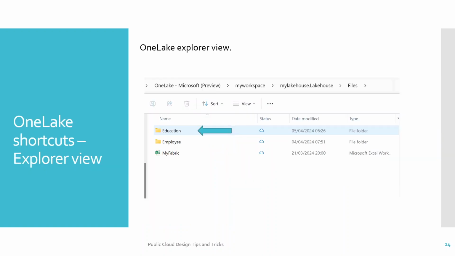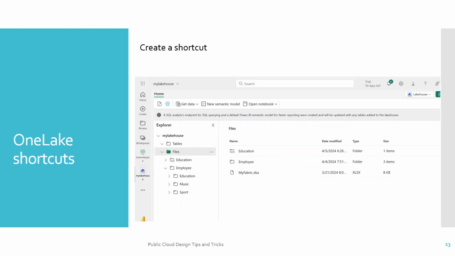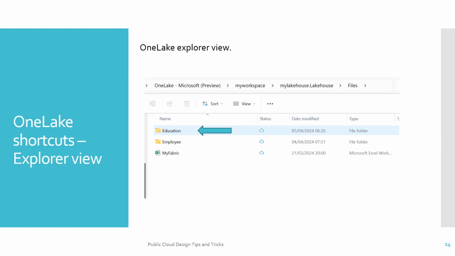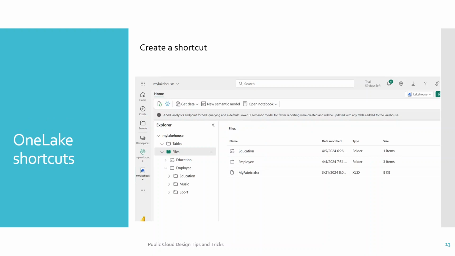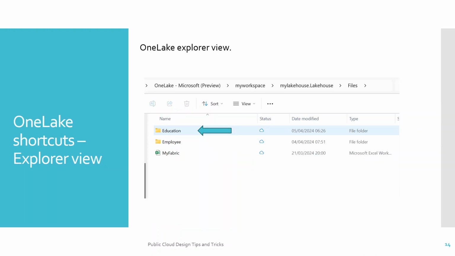Okay, now again come to the OneLake Explorer view. So now if you go to OneLake Explorer view, then within files you have another folder, education. That is nothing but the shortcut. Okay, so here the education shortcut gets created within the files. The similar view you are getting here, because here the employee is expanded. You can see all the subfolders. Here, if you click the employee again, you'll get all the subfolders. Okay, so that is how it works.